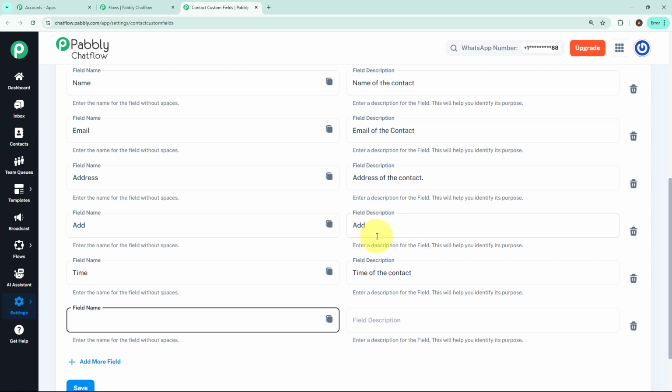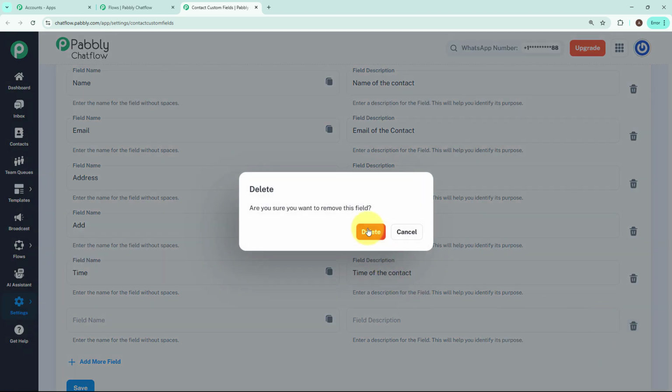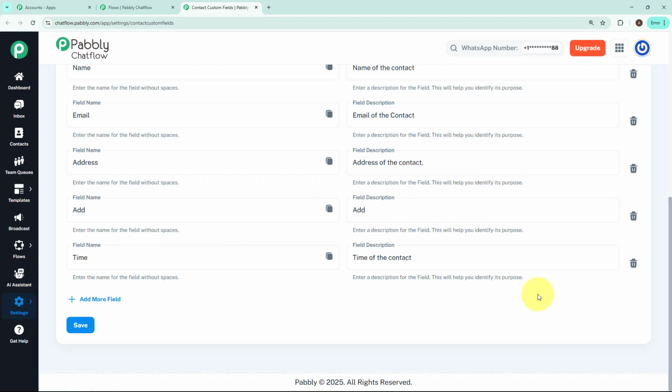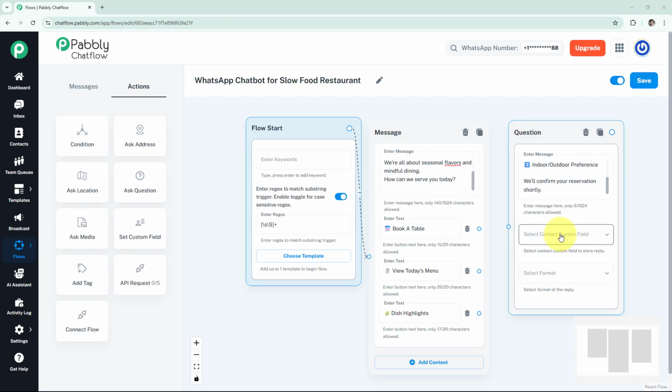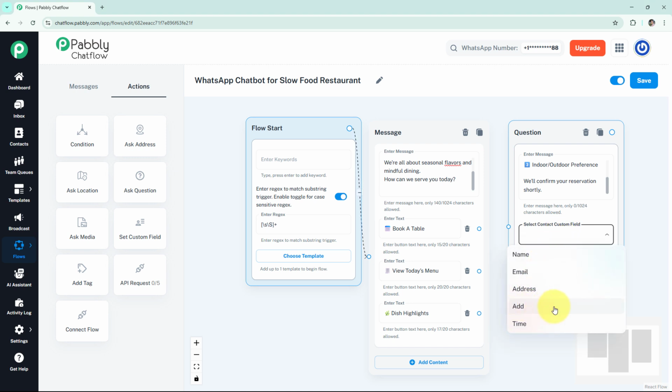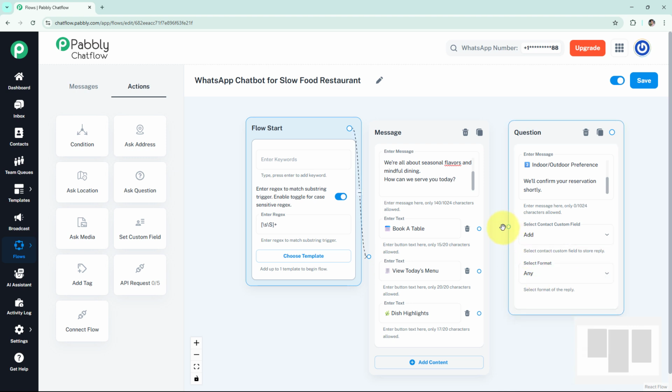We are going to access this one. So here I will delete this one. Once you have created your field successfully, click on save and you can go back to your flows. Once you are done creating your contact custom field, you can select it from the drop down. Here I'm going to select add and as format I'm going to select any, and then I'm going to link this question box to the corresponding quick reply option.